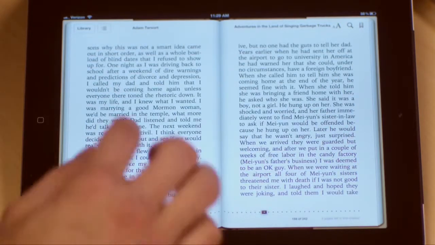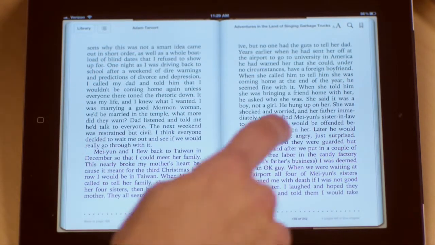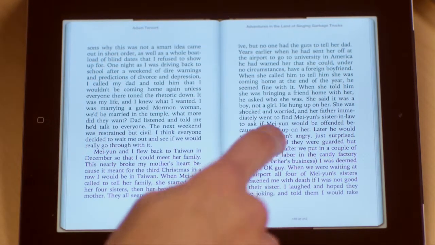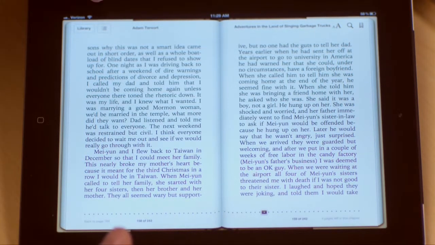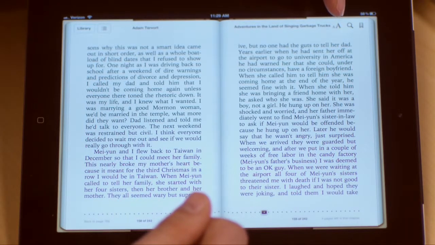And when I let go, it takes me exactly to that page. Tap here again, and you'll notice not only do I have that scrub handle, I have that library button, I have the table of contents button, and then over here are some of the key things that I may have, which are my font changing styles, my search, and my bookmarks.